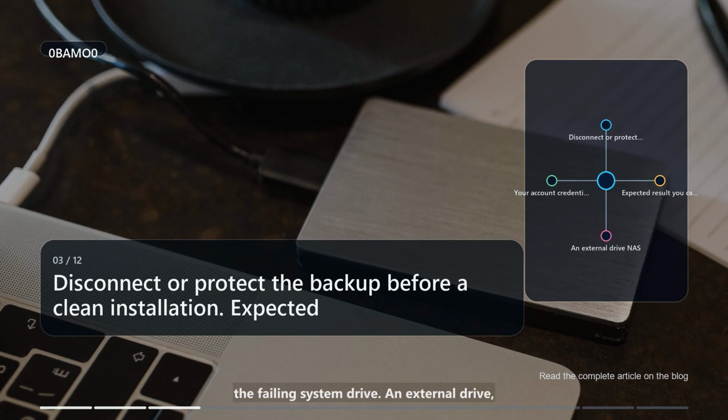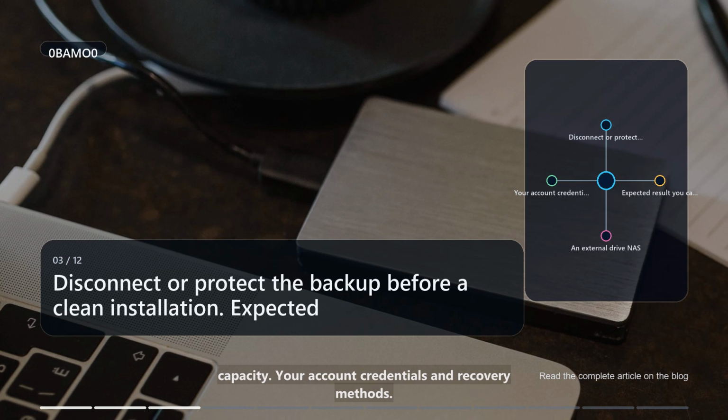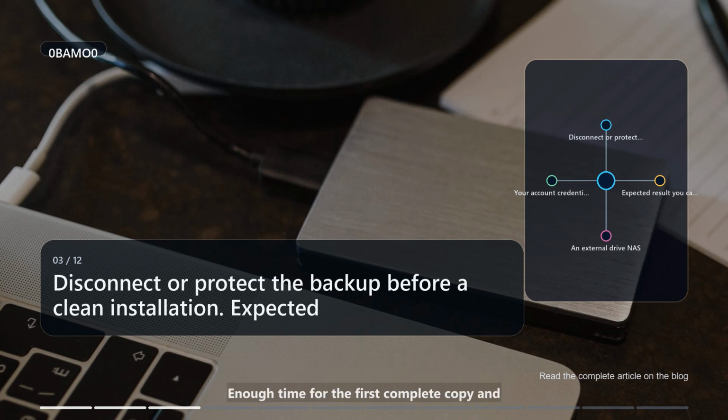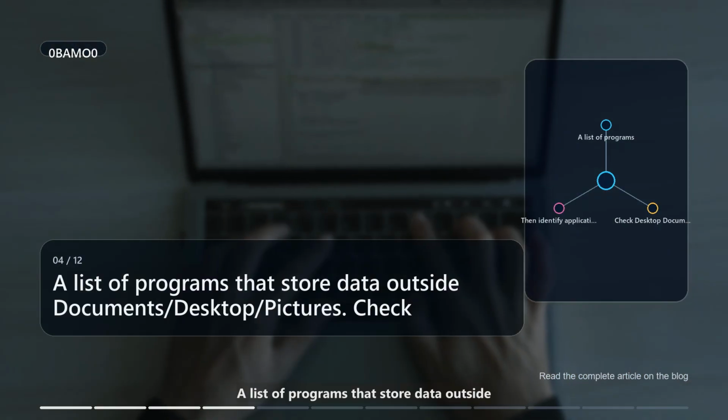An external drive, NAS, or reputable cloud backup destination with enough capacity. Your account credentials and recovery methods. Enough time for the first complete copy and a restore test. A list of programs that store data outside Documents, Desktop, and Pictures.